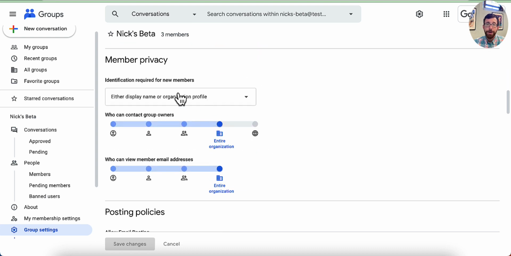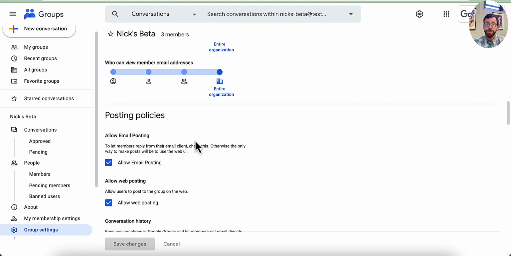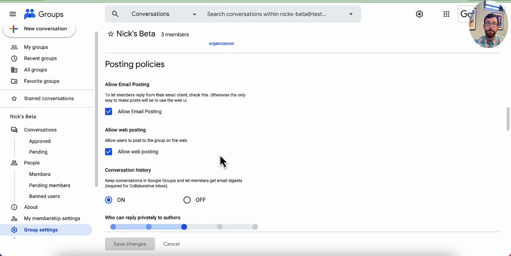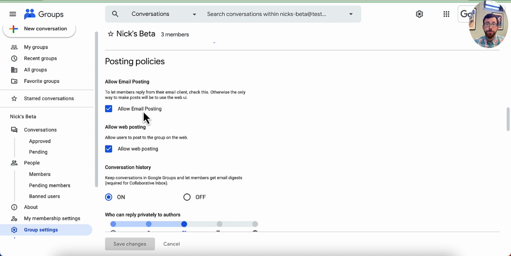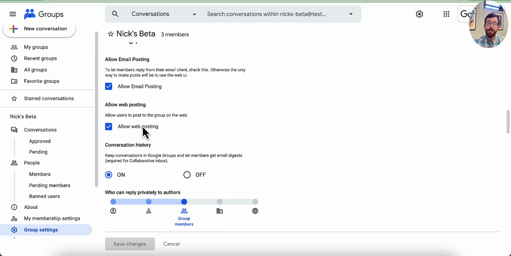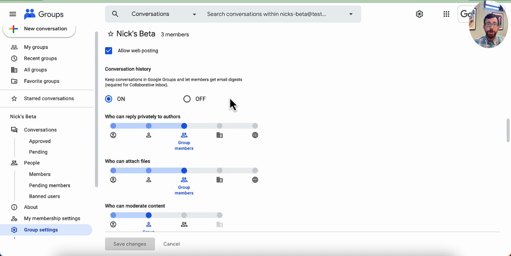Then we get some more things. Member privacy: identification required for new members, who can contact group owners, and so on and so forth. You can see there's a lot of different settings in here, maybe on best practices for what you think, but you should go ahead and check them out as you make them. Do you want to allow email posting, to be able to send it via email, which is almost always the case? Web posting would be if they were to go to groups.google.com and start a new conversation, not via email. Having conversation history on, and so on.